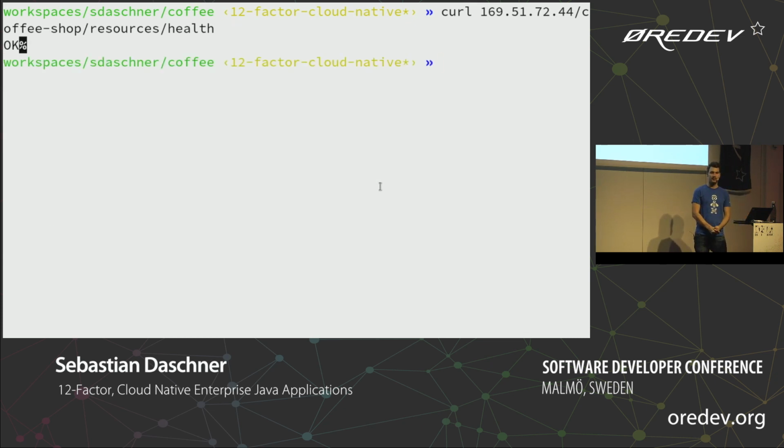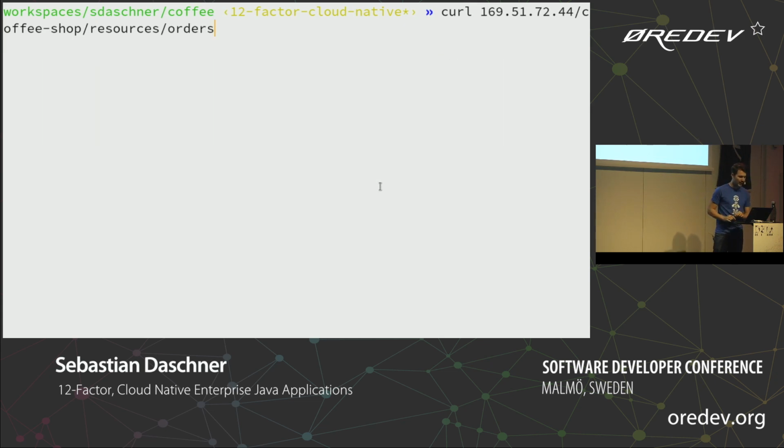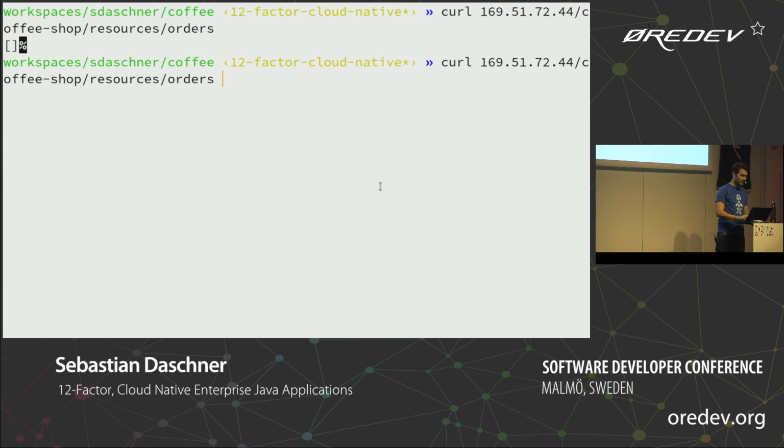So apparently that works, right? That's good news. So we can also query the orders resource. The orders resource gives us the current coffee orders, and it's also being used to create new orders. So what you see is an empty JSON array. There are no orders there yet. So let's change this. Let's order some coffee, all right? And then hopefully, when I do that, I order some coffee.